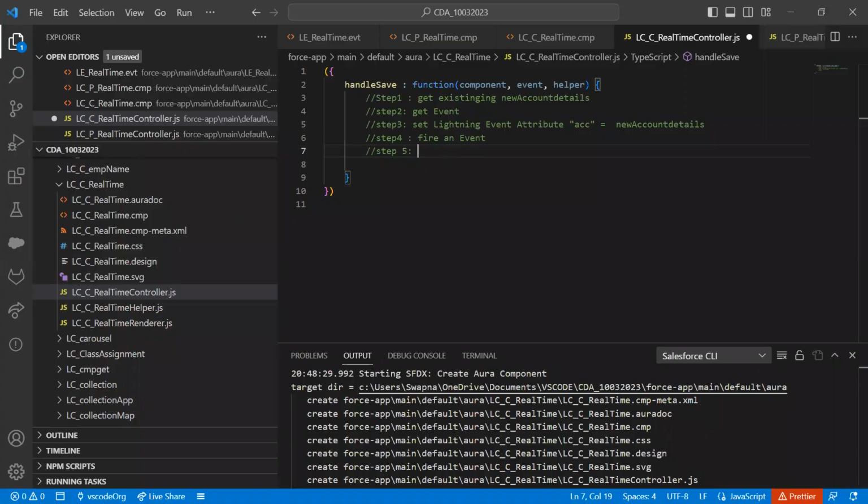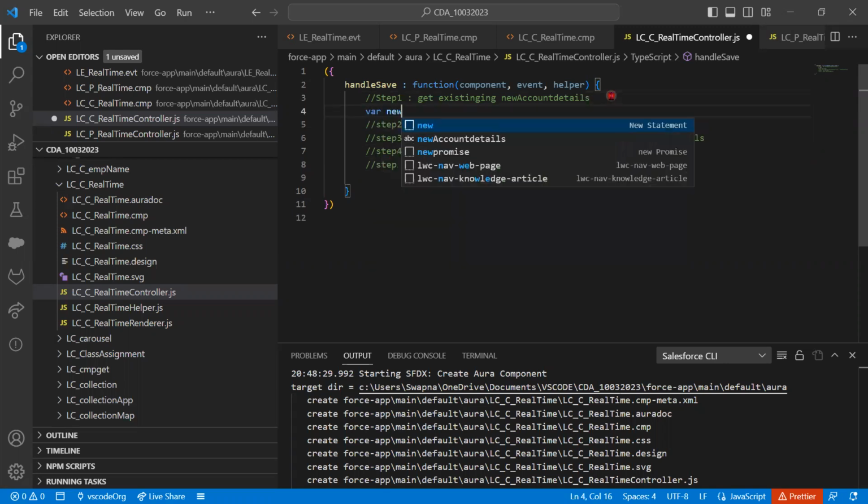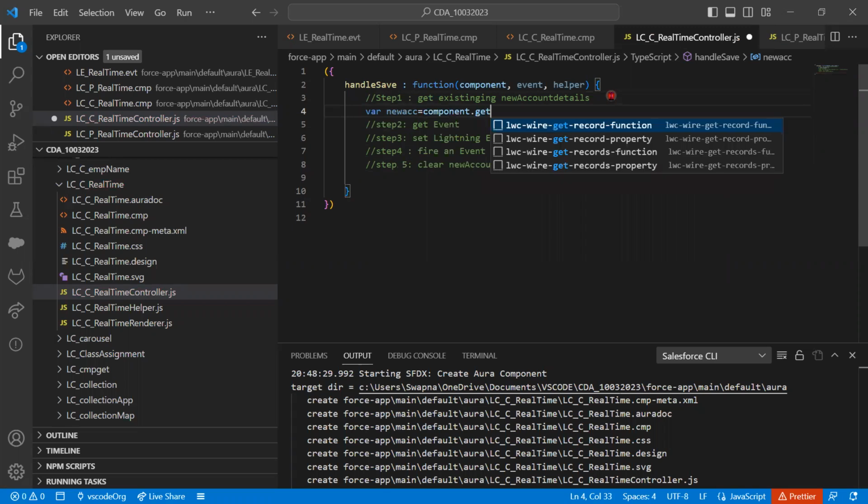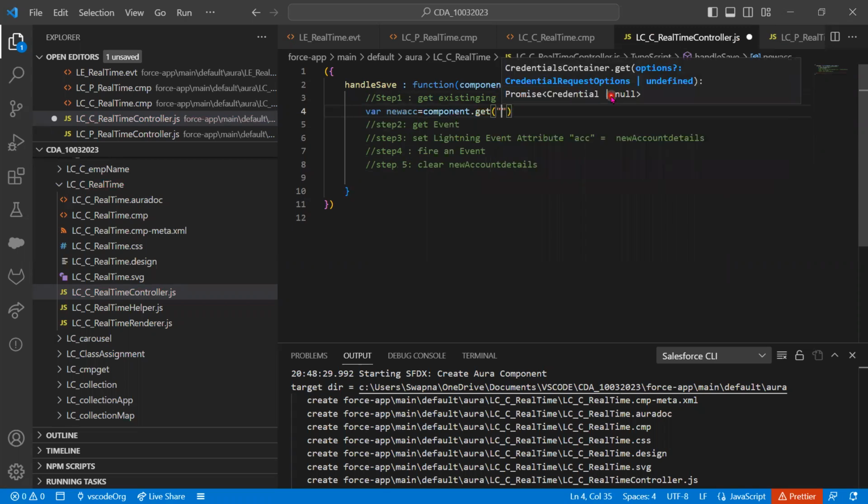So step 5 is clear the new account details. So these are the steps that I need to do. The first one is get the existing new account data, where newAcc equals component.get("v.newAccount"). Now we are done with getting the information of the new account.